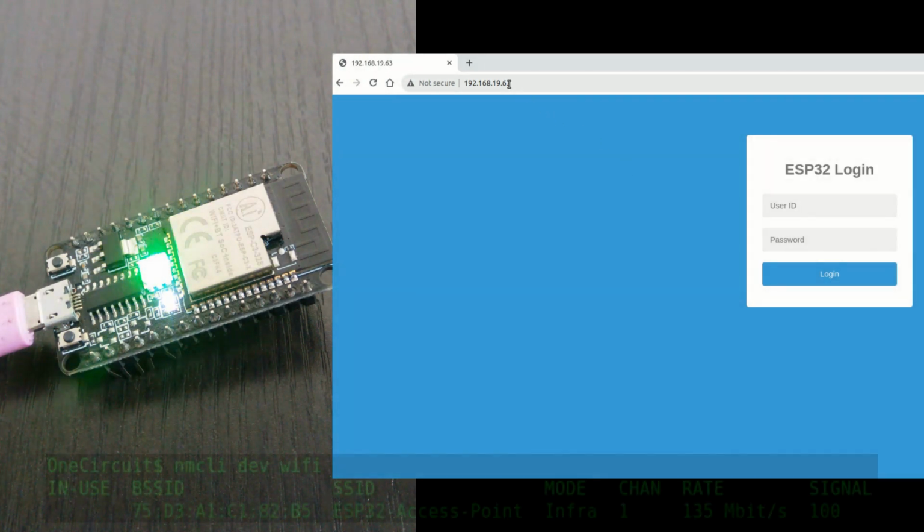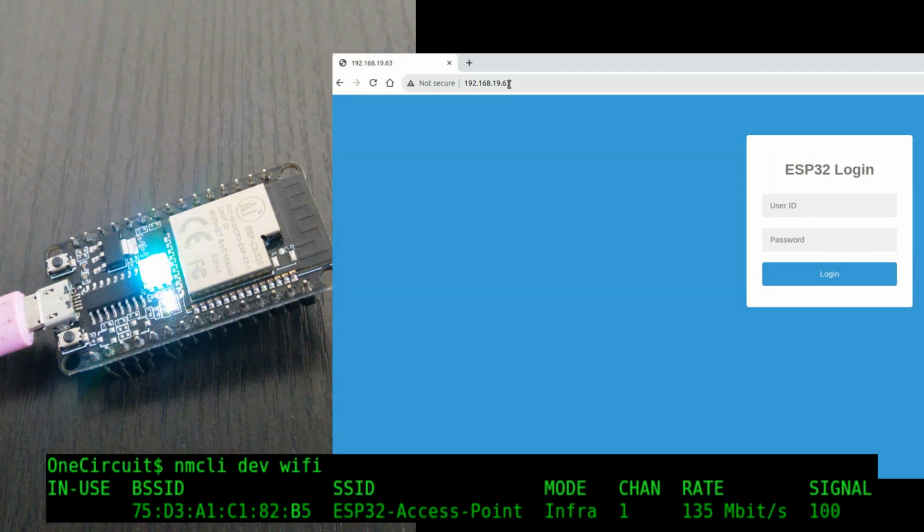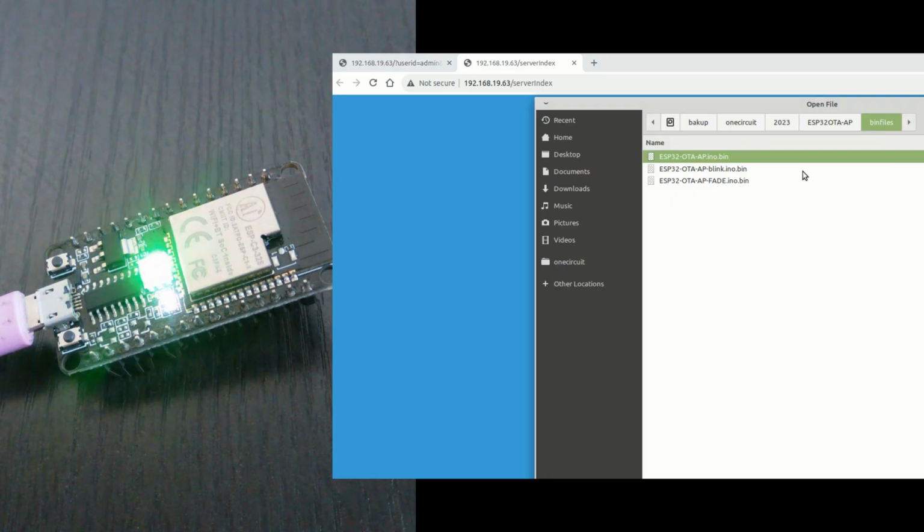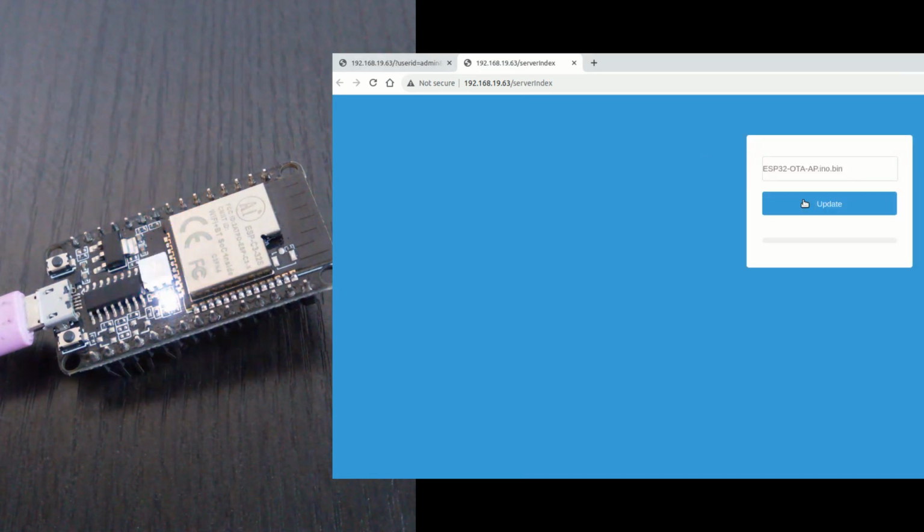So here we are. We are logged into the ESP32 and we have an option to put in an admin password here. I've just made it admin and admin as a default. Once we get to this area here, we simply choose our file. This is the slow blink one we just made. And this is the binary file, it just updates. You can see that doing that on the ESP32C3, it's a lot faster than the cable version. And there it is, slow blinking.